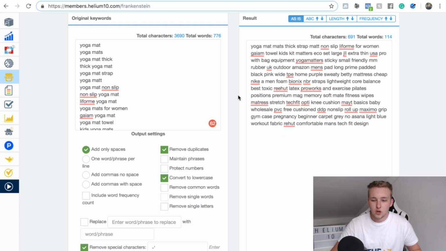So what else can we do with the tools in the Helium 10 suite to make our listing? Well, the main one is actually Scribbles.